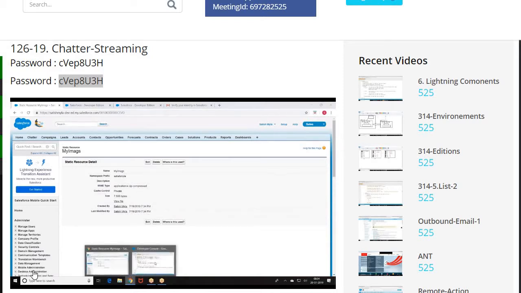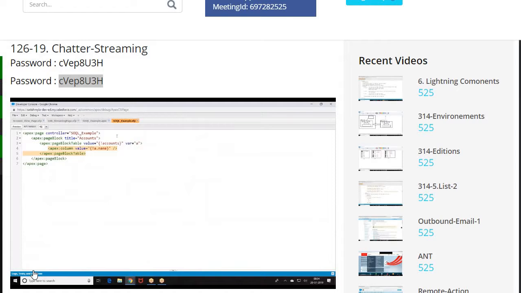Once you upload the static resource, in the VF page you are supposed to use it. How do you use it in the VF page? Apex include, because they are images, right? So I can give apex:image value equal to. This is the pattern which I have to give. I have to give URLFOR, because they are zip file.